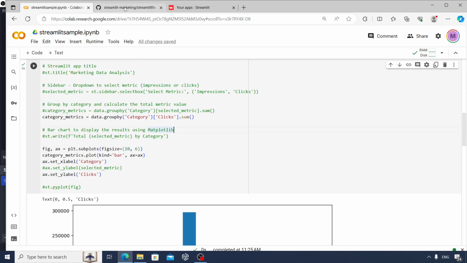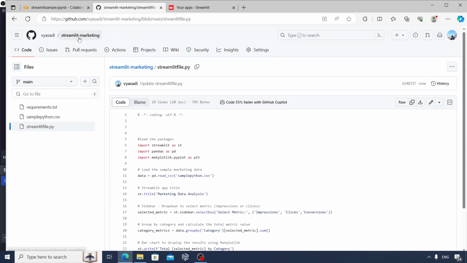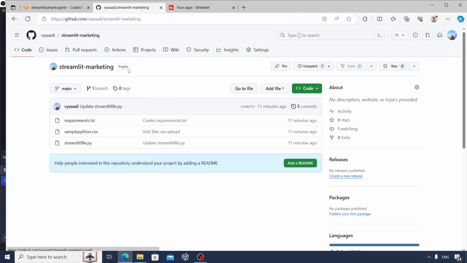Next up, I'm going to go into my GitHub, and I'm going to show you the repository where I've uploaded some information. So I have the samplepython.csv. This is the data. Please upload that to your GitHub. Create a new repository, upload it. Second step is the streamlit file.py.